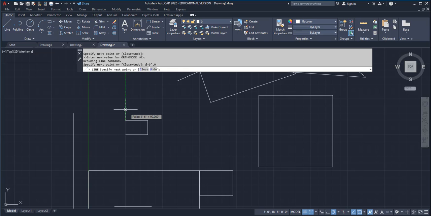If I type in C, I guess I could type in at 0, comma negative 2, and it'll take me to the original point. Or if I type in C and enter, it takes me to the original closing point. C means to close, so it's going to go to the original point. Please note that each of these lines are separate. You could select them individually.